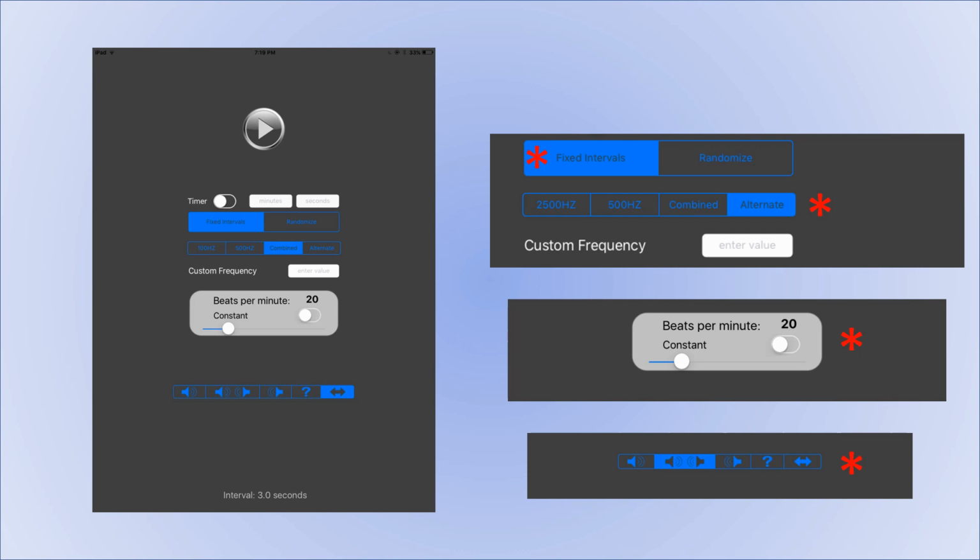Based on the parameters we have set up here, fixed interval, alternating, 20 beeps per minute, every 3 seconds, the app will alternate between the tone 1 and tone 2 settings. As we have it set up here, the both ear indicator is highlighted. So this would play alternating 500, 2500 tones in both ears.